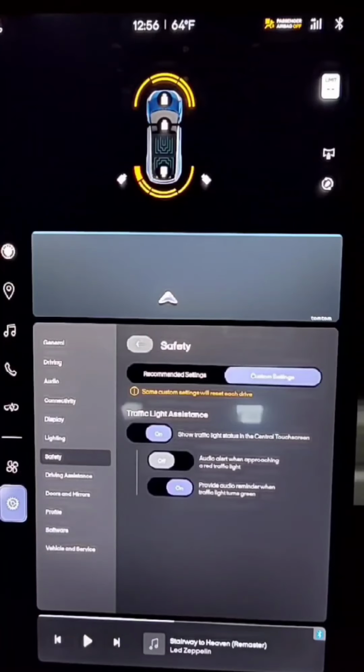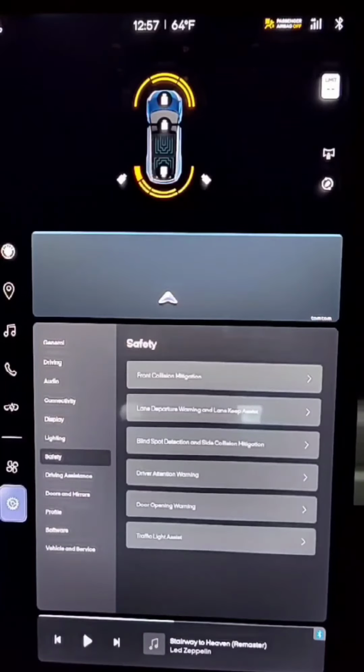And the traffic light assist, I keep this on a custom setting because I really don't like it giving an alert for the red light, but I do like it giving an alert for the green light. As soon as the light turns green, it'll give you just a little beep and say, hey, the light's green. That way, if you're not paying attention, or maybe you were checking something on your phone while you're stopped at the light, you're not holding up traffic. So that's a great feature.